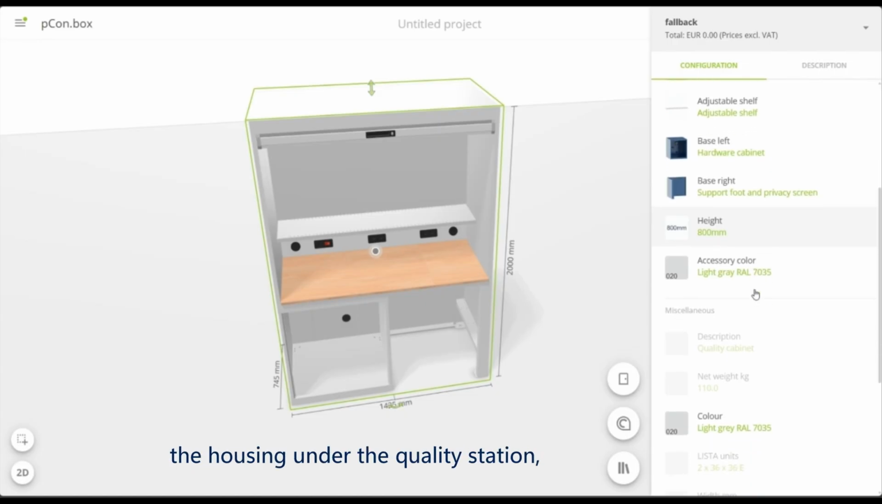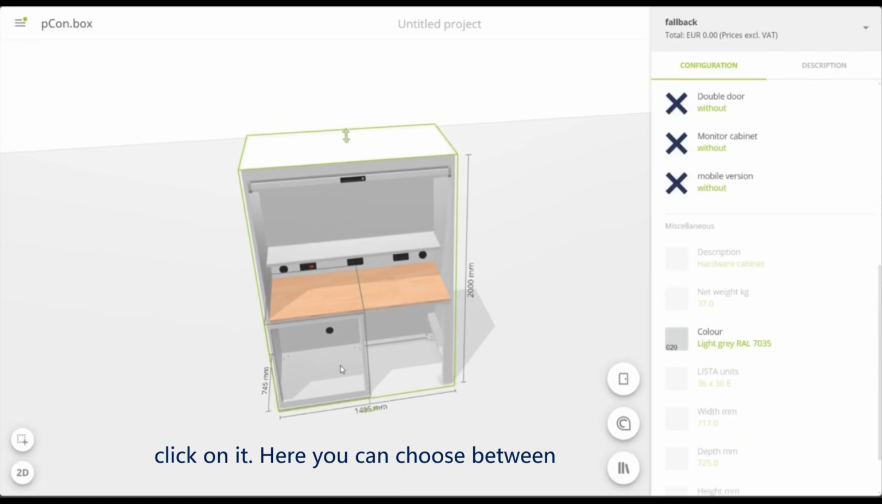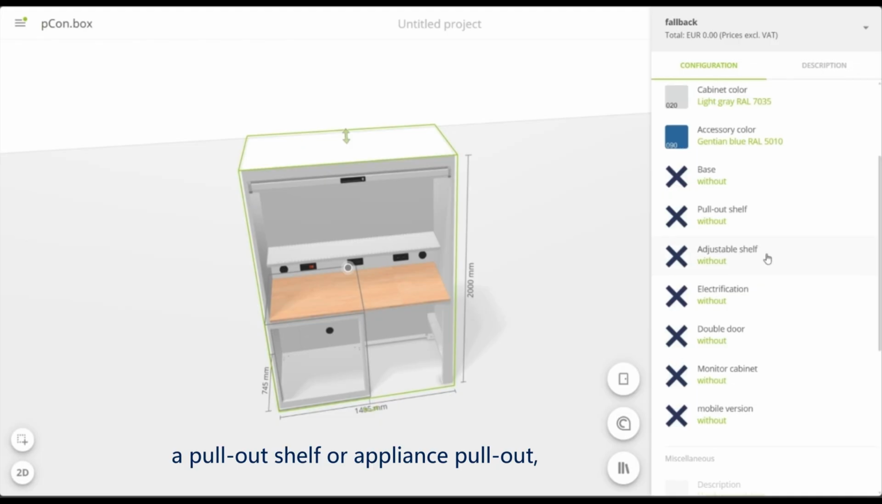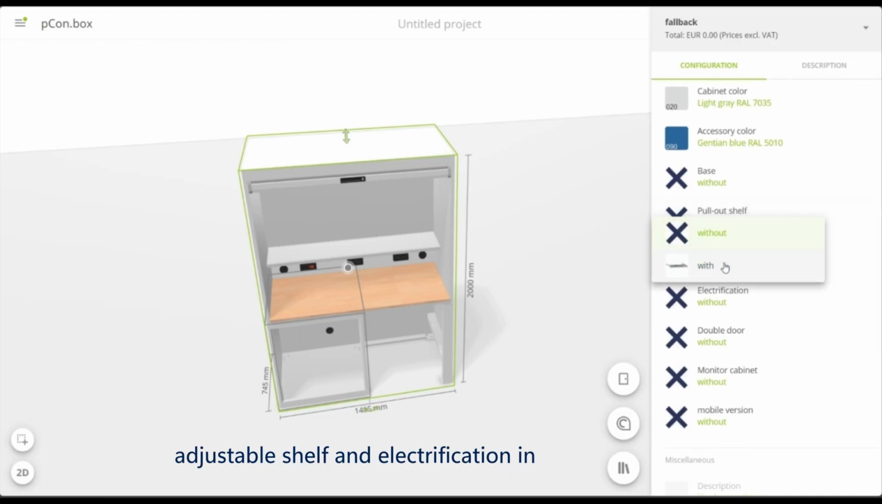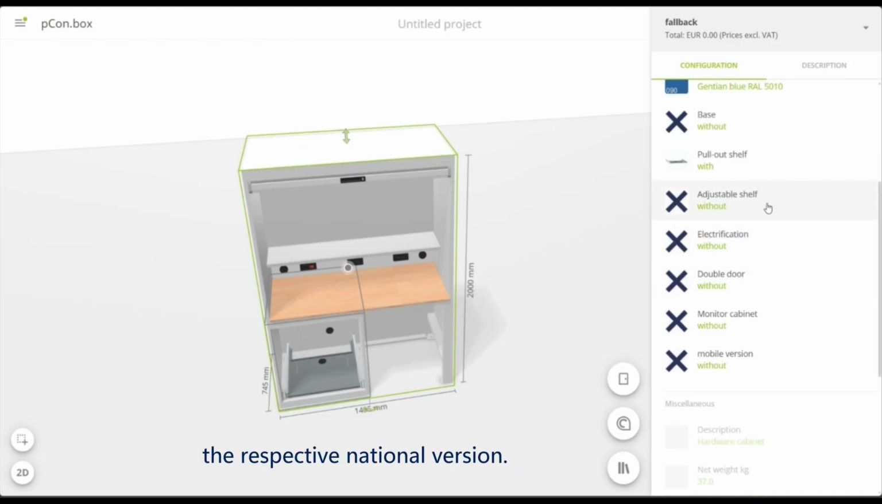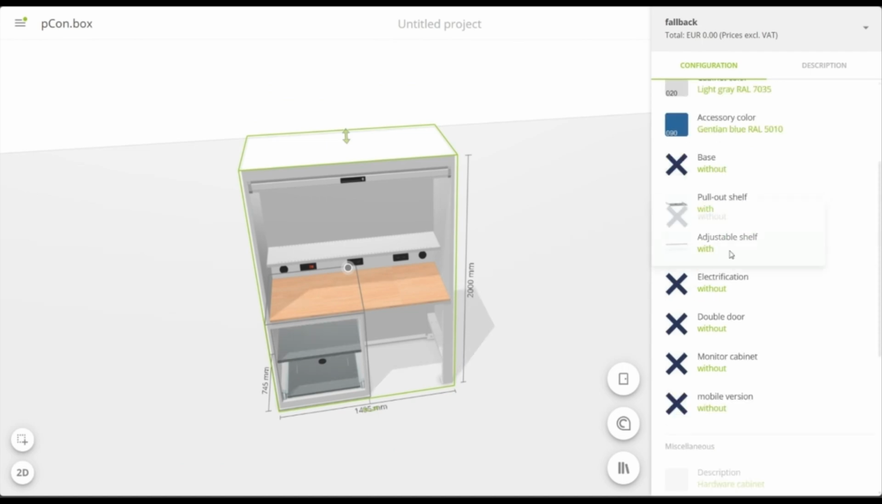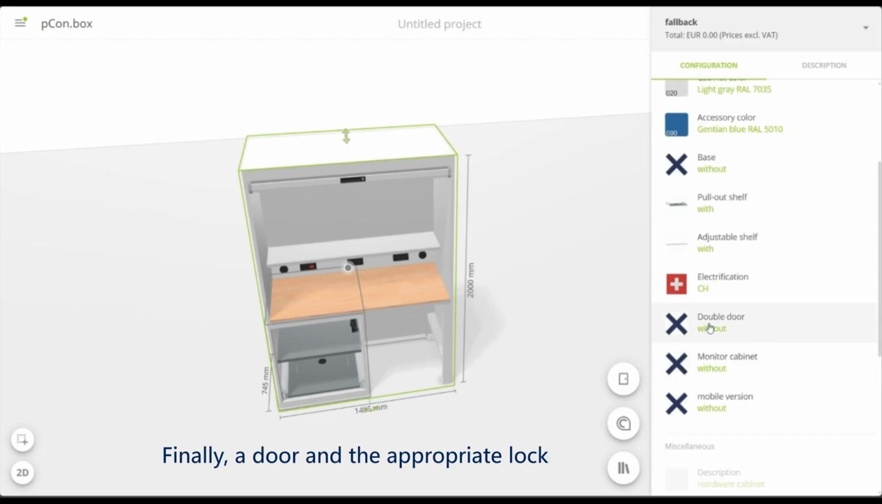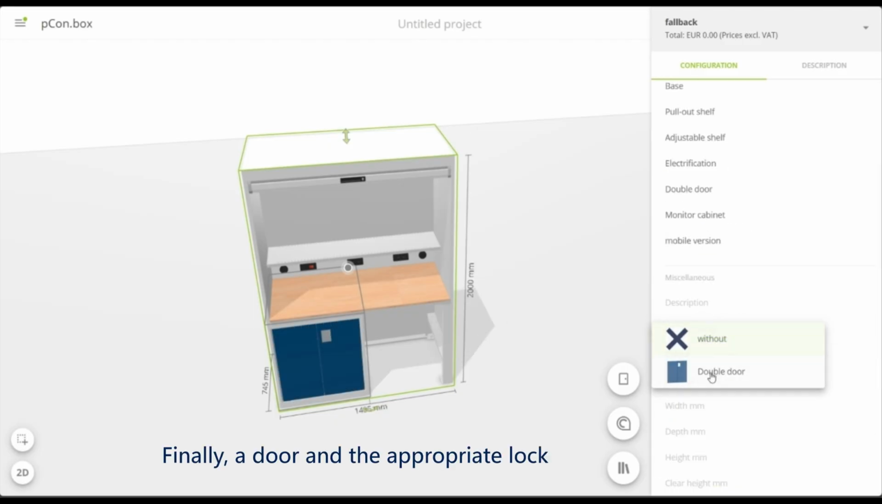To fill the housing under the Quality station, click on it. Here you can choose between a pull-out shelf or appliance pull-out, adjustable shelf and electrification in the respective national version. Finally, a door and the appropriate lock can be selected.